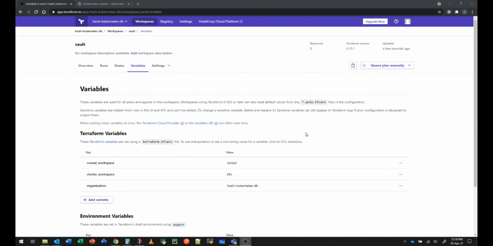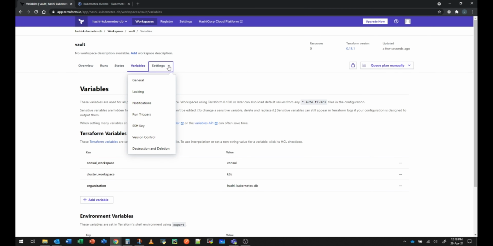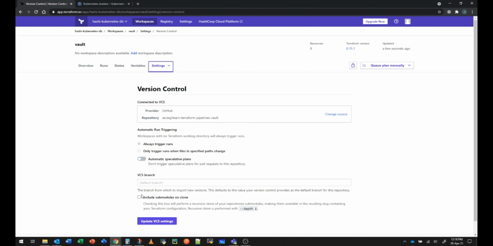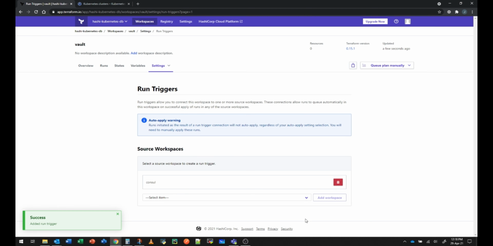So here we are in the Vault workspace, and you can see these are the variables that we need to enter: the Consul workspace name, our Kubernetes cluster workspace name, the organization, and also our Google credentials. Same as in the Consul workspace, under version control we also need to include submodules. Again, we'll reference a Helm chart to deploy our Vault. Lastly, we need to go to run triggers to select which workspace, and in this instance we'll select the Consul workspace to create the run trigger. Once that is done, let's go ahead and deploy this cluster.